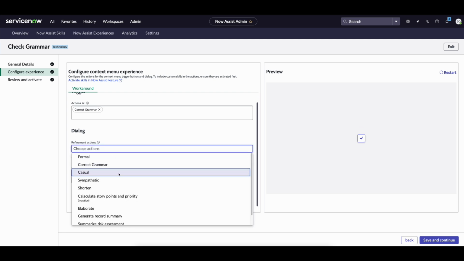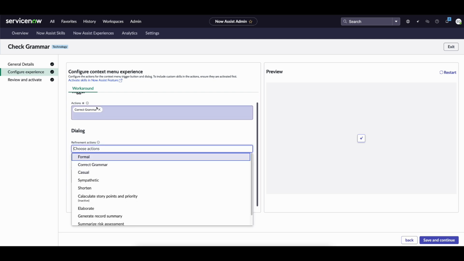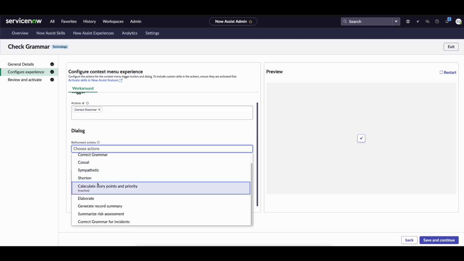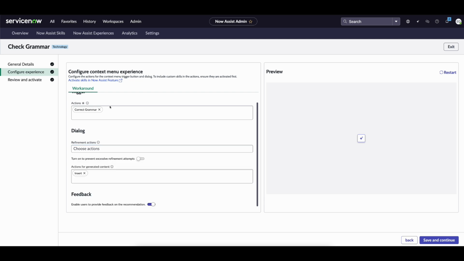Down here is if you want to have follow-up actions that are available after you've done that initial action, you can select that to have the answer shortened perhaps, or elaborated upon after they've generated that first initial one. And then you can also add actions. If you select share, this means that they'll be able to share the output from the context menu to a field within that page, or they can simply insert it into that text field like we saw earlier on. You can also allow for them to provide feedback on the recommendation or not. This is just a simple thumbs up or thumbs down that they can give.